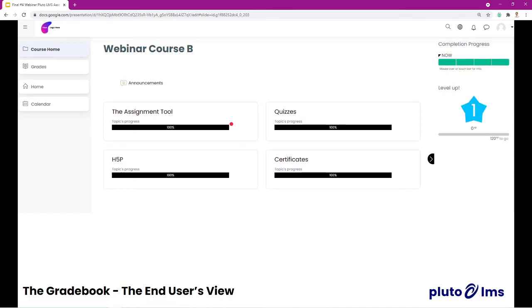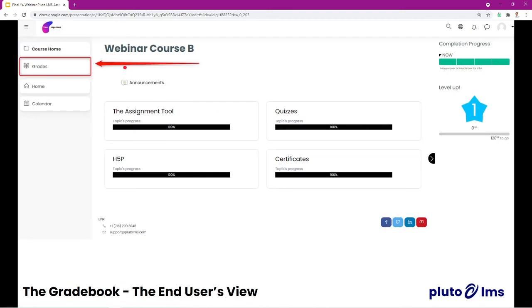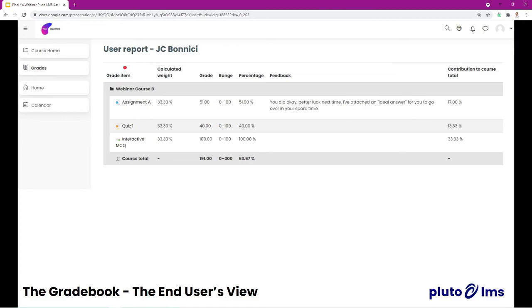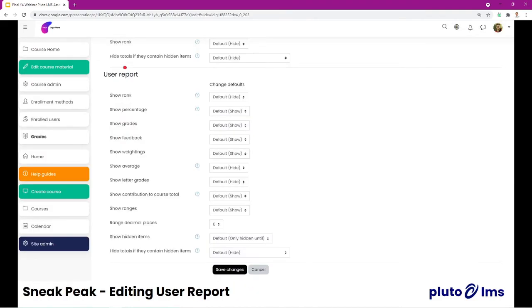What does this look like from the end user? I'm in my course now at the moment, and if I were to click on grades, what I will then see is I'll be taken to my gradebook and I'll see everything that I see in the user report. I will see over here as the end user.